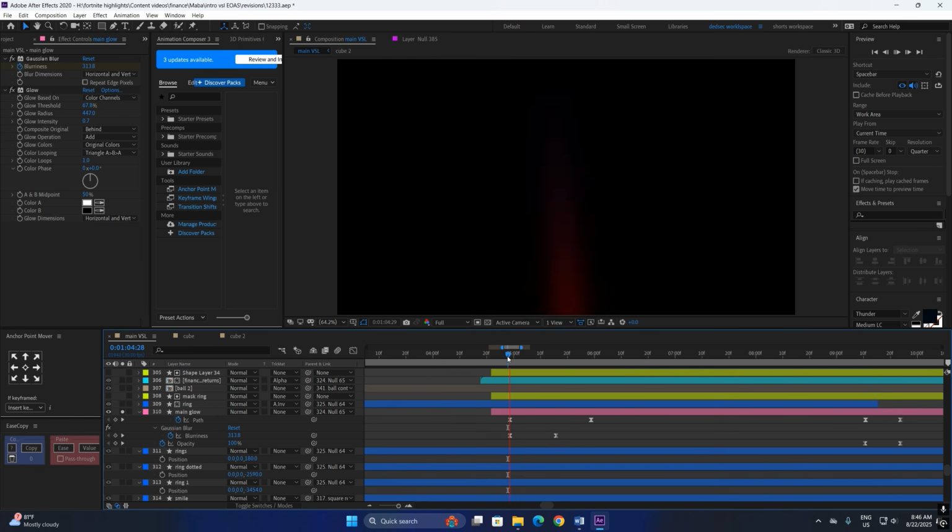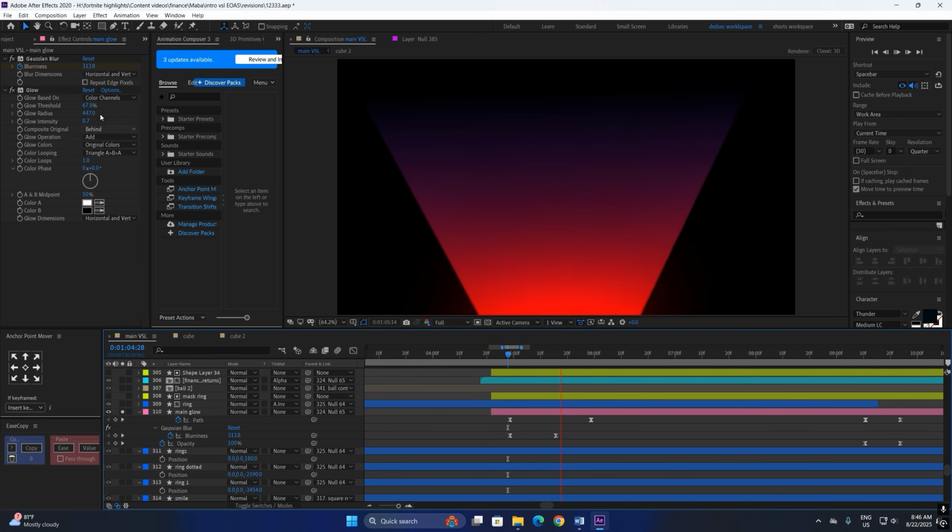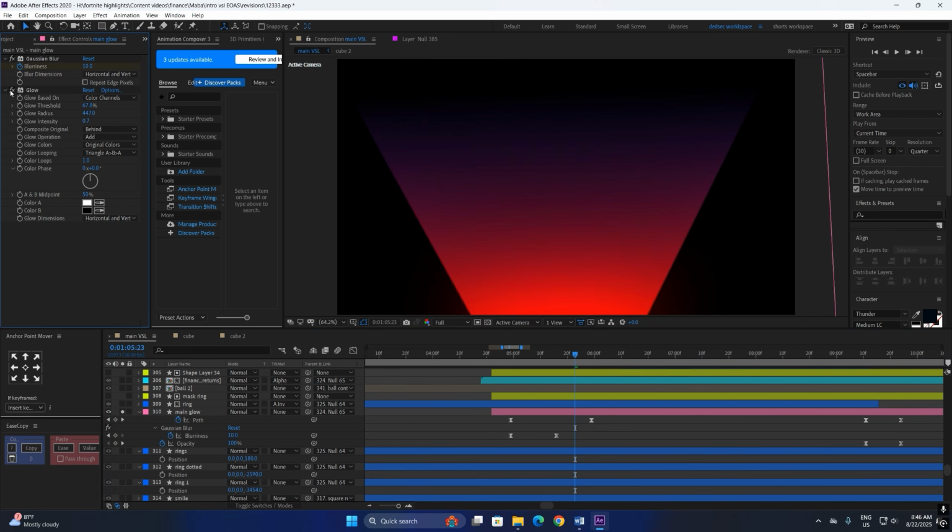So if I play the animation, this is how it looks with the Gaussian blur, and I have applied a glow effect as well to brighten everything up, as you can see.